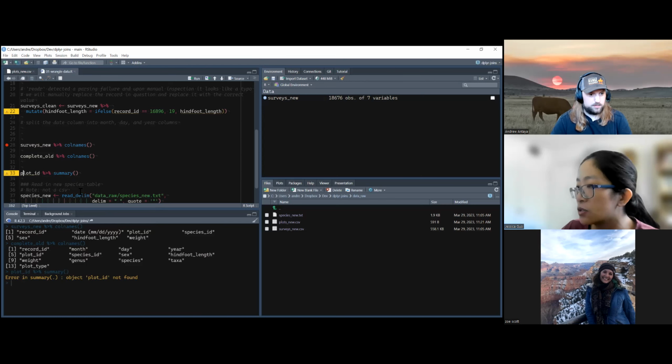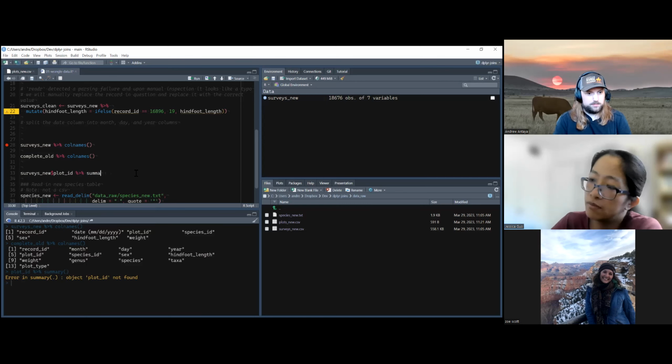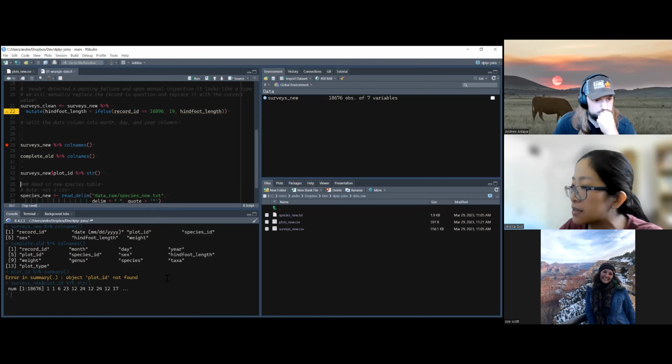Yeah, so the record ID is numeric. Date is, of course, a character string. Plot ID is numeric, but we're not doing anything with plot ID. Species ID is character. Sex is character.